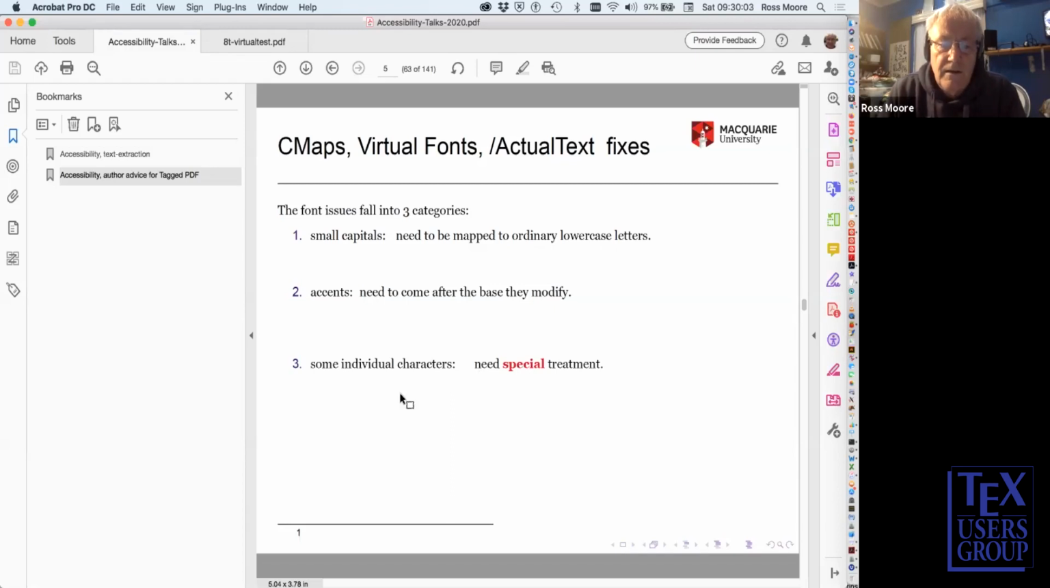There are some individual characters for which this is not enough. For a lot of the font characters, these two things are enough. Well, this one is only applicable when you're doing small caps fonts. Accents coming after the base is applicable to every font that has accented characters in it, and then there can be other characters that need special treatment as well. So let's just go back and have a look at these ideas a little bit.